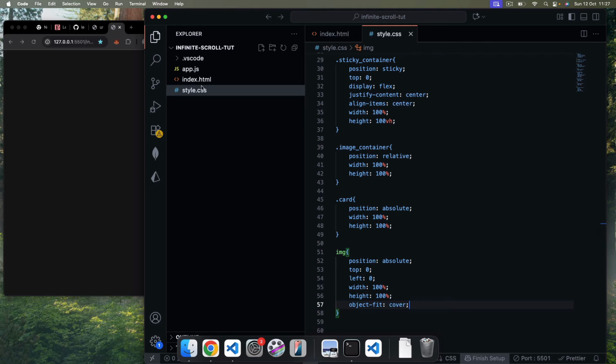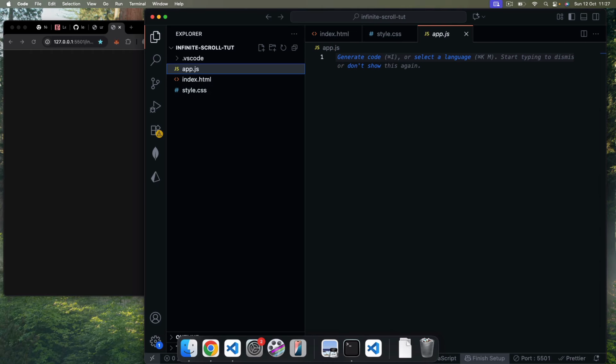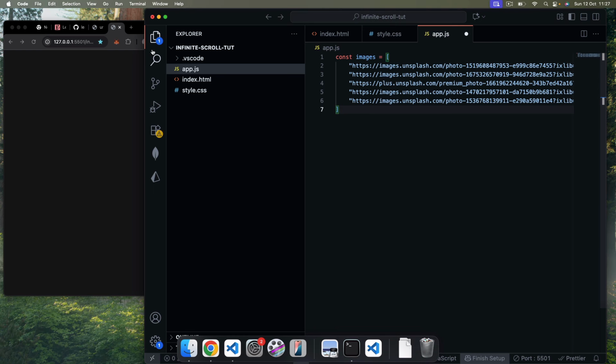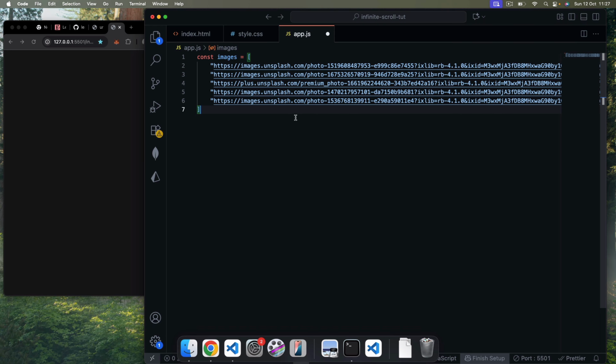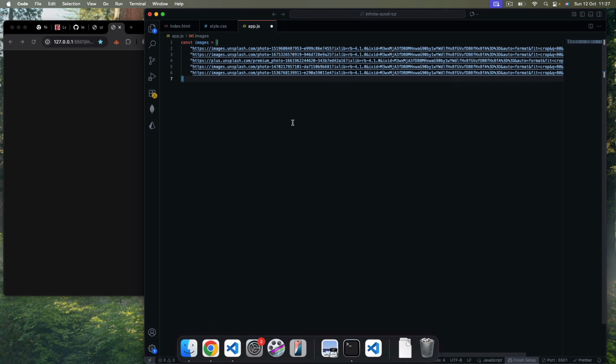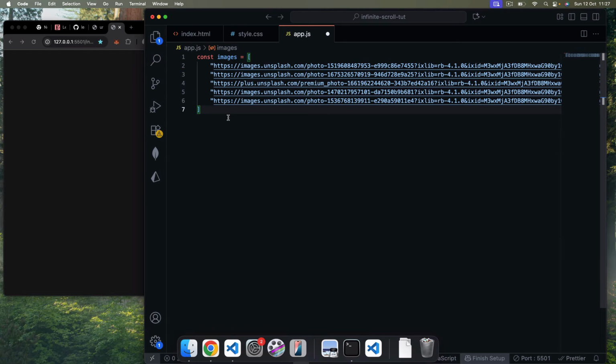So that's looking good. Now, the next one I want to do is go into JavaScript. What I have here is an array of images which I'm going to use. I've gone onto unsplash.com and sourced the addresses of various images, and I've copied their address. We're going to loop through these images, which are in an array here called images, and dynamically create those card elements from these.